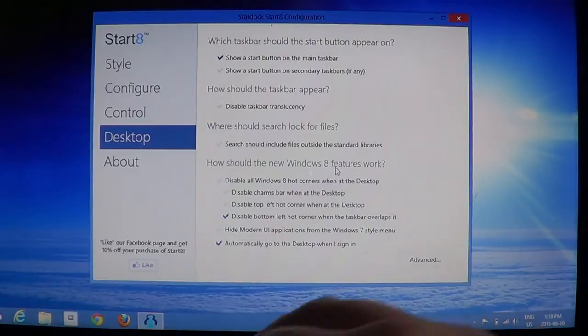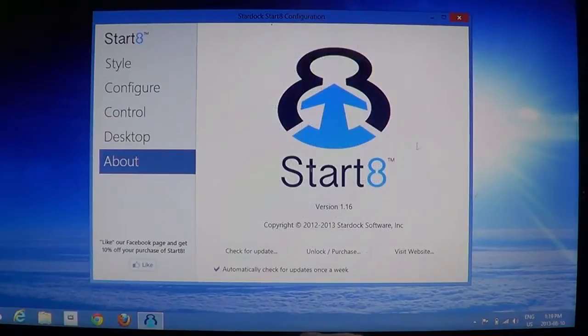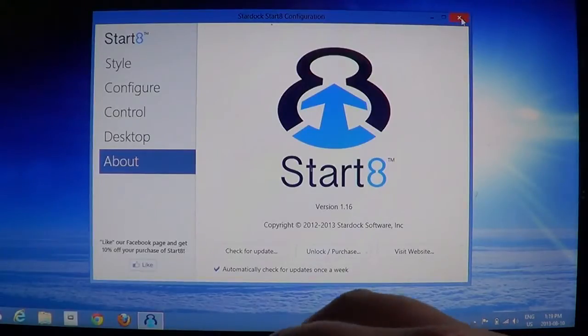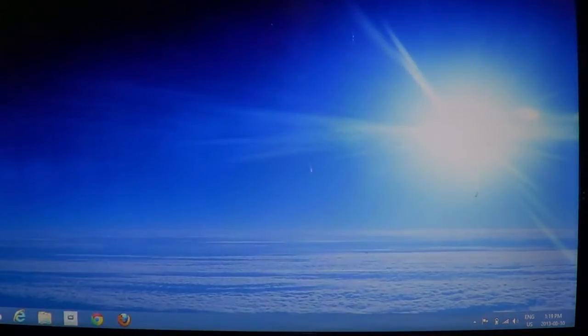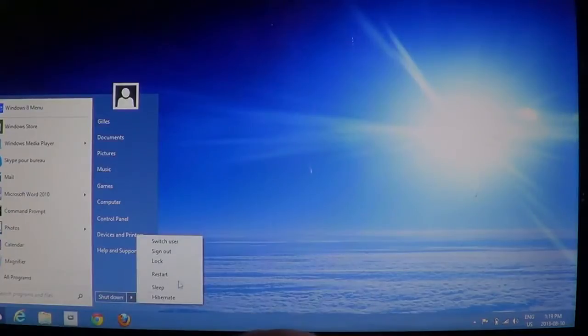So you customize it all the way that you want, and once you've done it, everything should be okay. You can shut the window down, and you see at the bottom left you have that button now on the desktop. Now let's do a test. We'll actually shut down the computer.